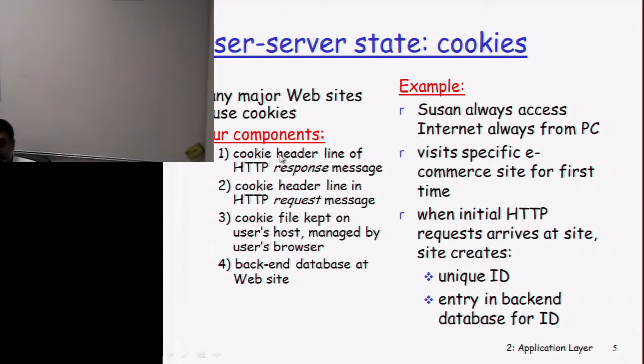Four components are there: a cookie header line in the HTTP response message, a cookie header line in the HTTP request message sent by the client to the server, and the response message sent by the server back to the client, okay. Cookie files are kept on the user host. I will show you a cookie file on this computer, okay, and these are managed by the user's browser. The web browser through which you are browsing will keep the cookie files on your computer, okay.